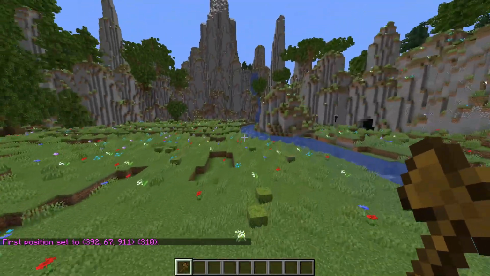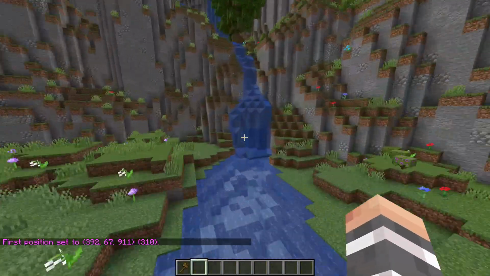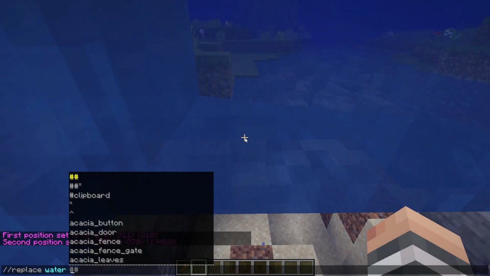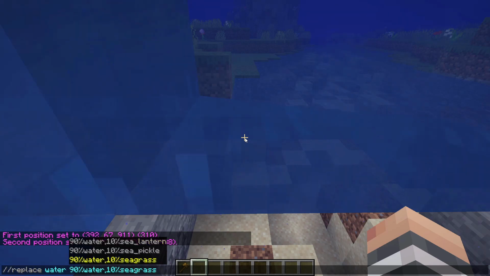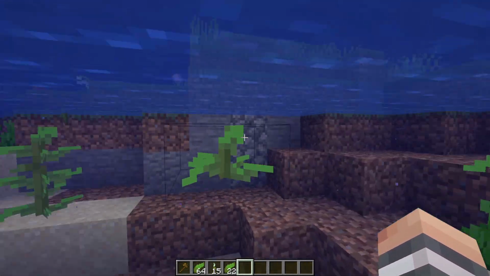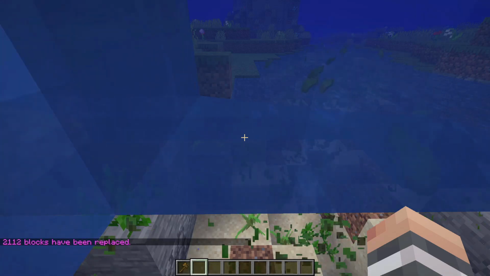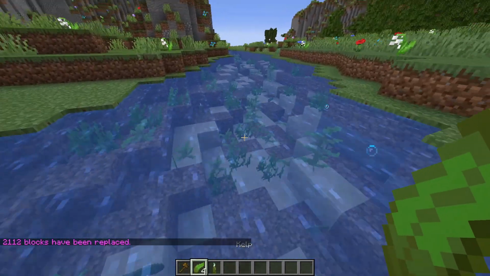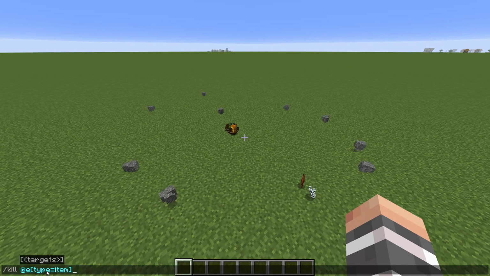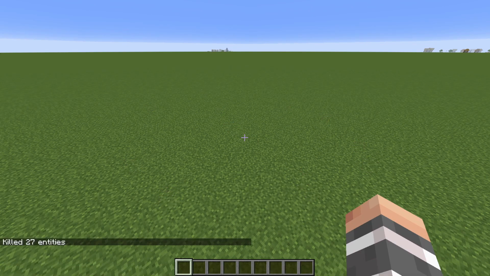And you can put some plants in the river, just select the river and replace the water with mostly water, some seagrass and sea pickles, and kelp if you want, but sometimes kelp doesn't break when it's floating. So it's up to you if you wanna use it or not. And you can get rid of the floating items with this command.